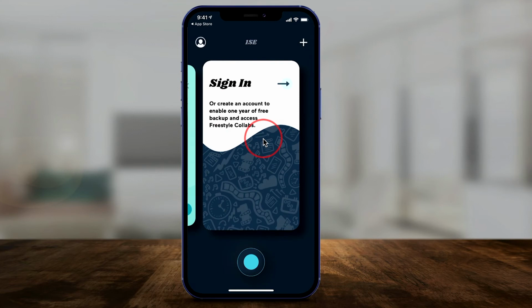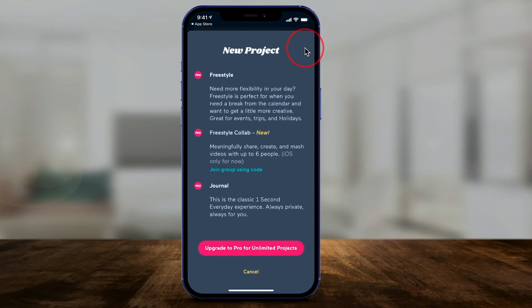And let me press the plus sign right over here on top. I just kind of want to show you the different products this has. So you have freestyle, that's the one I showed you where you kind of make up your own 1 second a day, not based on the calendar. Then you have the traditional journal one. This is the private one here before you choose to share it. And then you also have this new option where you could use the premium option to join a group, and then everybody could create videos together, up to 6 people. And this one is only on the iPhone or the iOS version of the app.